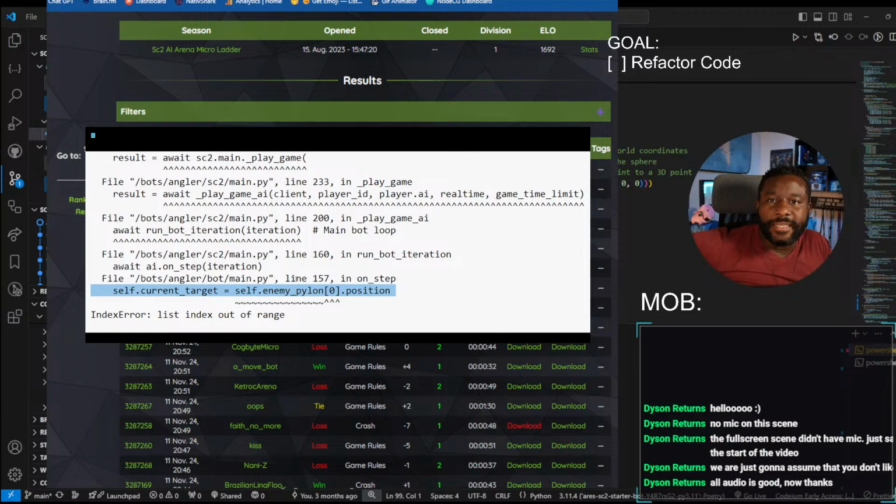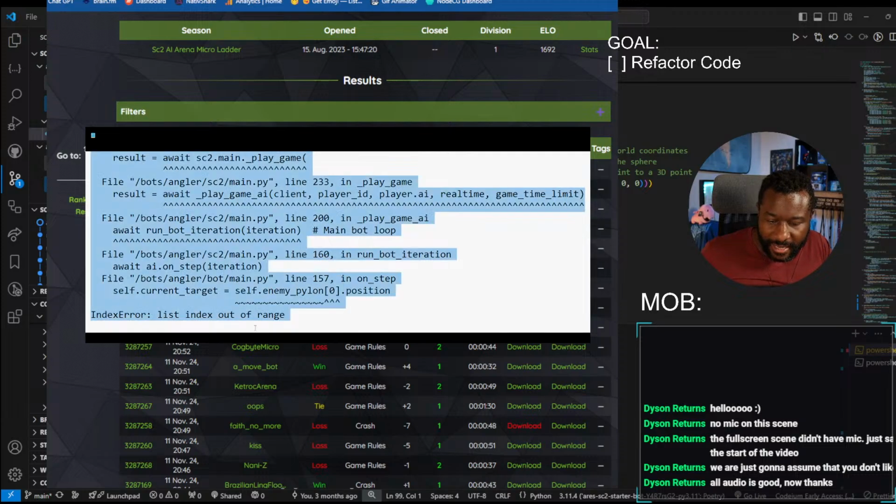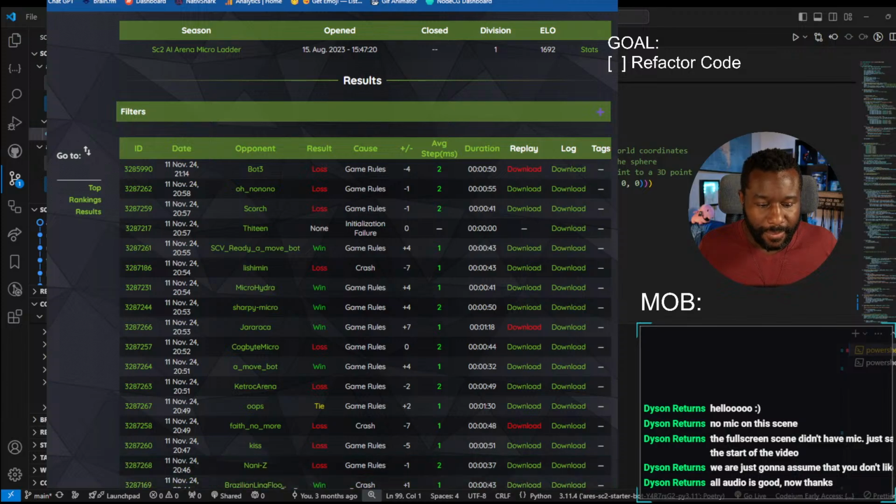Dude, is it possible that it's checking for the pylon and the pylon isn't there, and thus it crashes? Yeah, that's what I'm feeling. Okay, let's get into it. That could be a very, very easy fix, and that could save us a crap ton of points. So let's get into looking for some bugs.